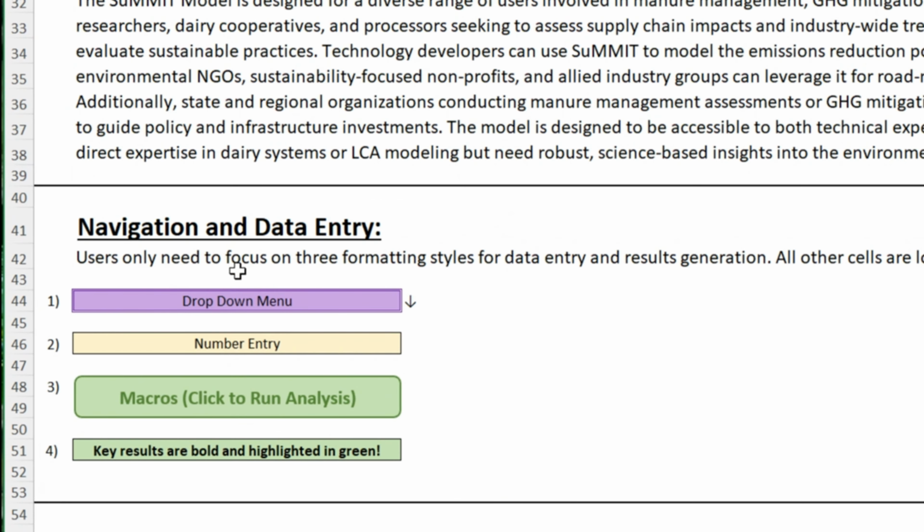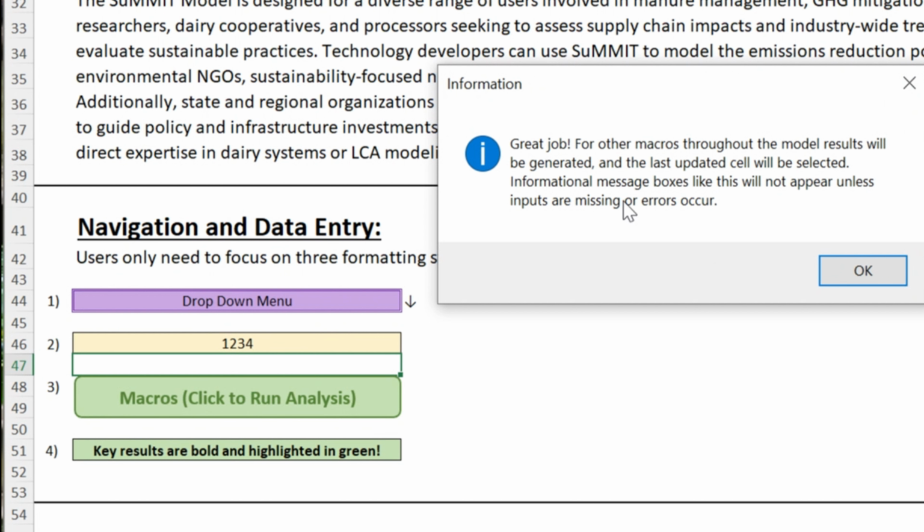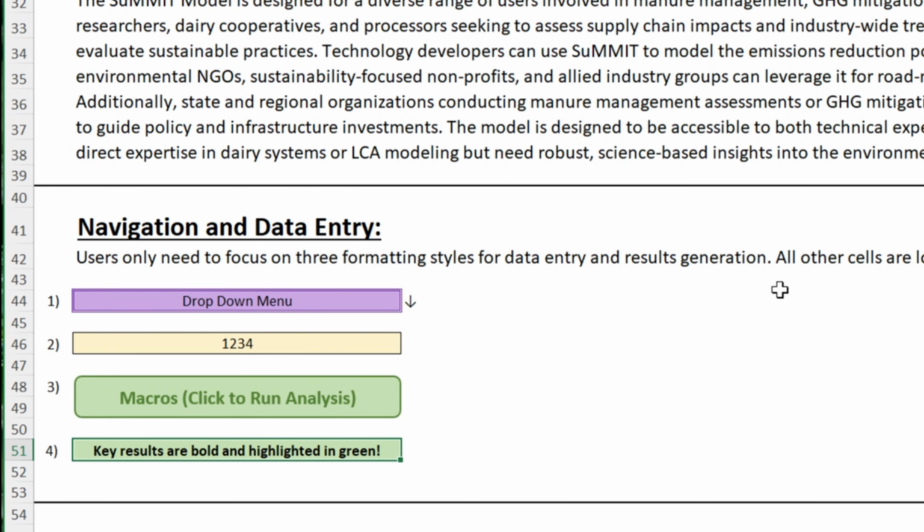entry. Users only need to worry about 3 cell formats. Purple cells contain drop-down menus that require user selections, yellow cells require number entries, and green boxes are clicked to run analyses and generate results. After clicking a green box, the key results generated from the analysis are selected, highlighted in green, and appear in bold.